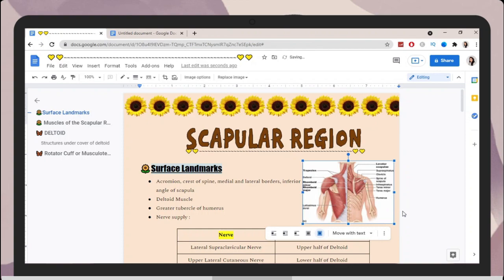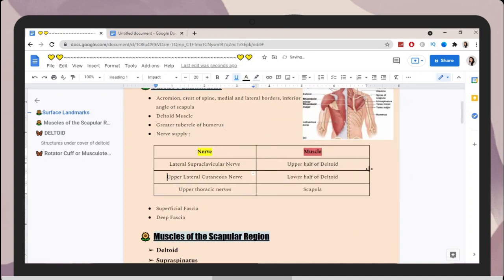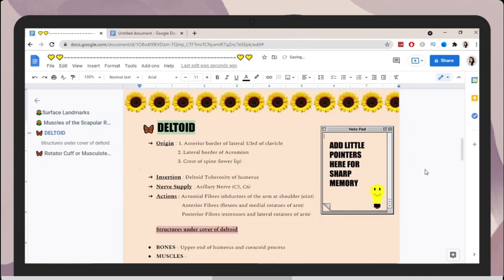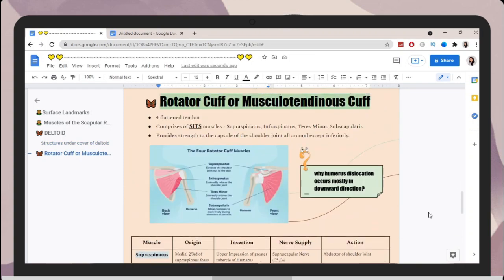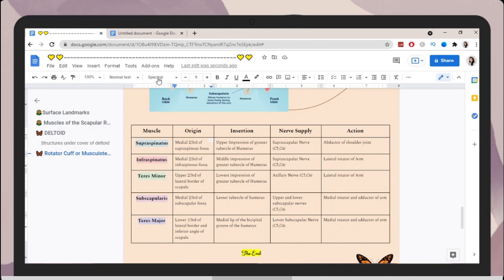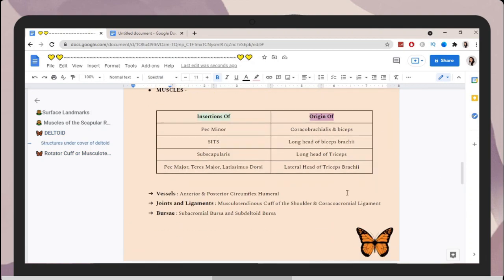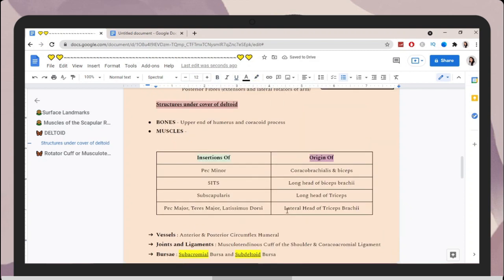Then just realign if anything is misaligned. I love this pastel highlight color. Underline or highlight anything which seems important to you.